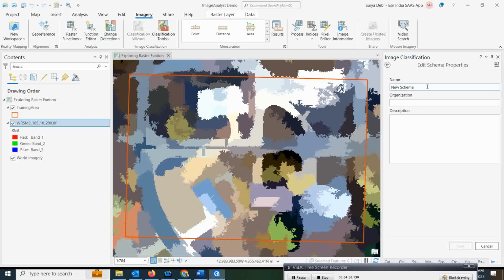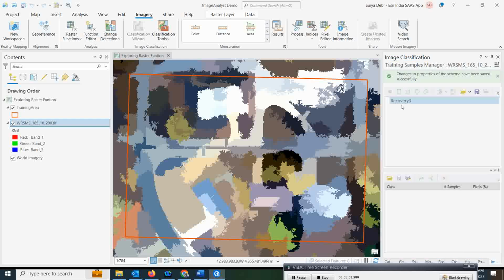So you can give a certain name for this particular analysis or for this particular schema. Suppose I am just giving the name as recovery. In descriptions, whatever you want, you can give. And as of now, I'm not giving any description. Simply save this. Now this recovery schema is actually ready.